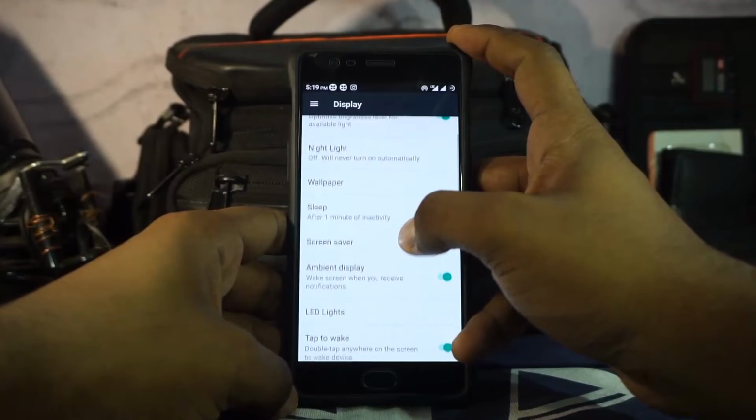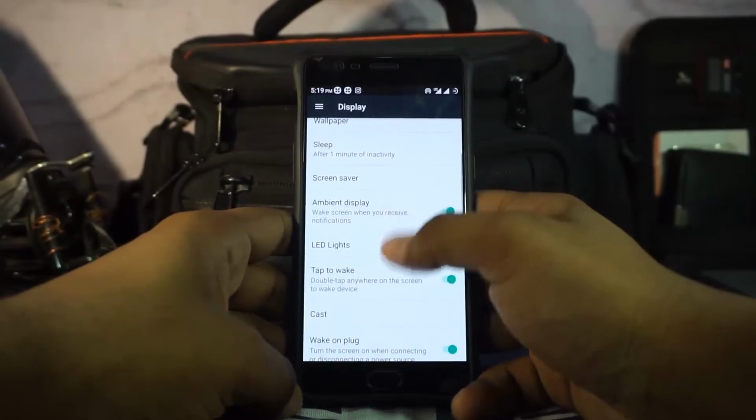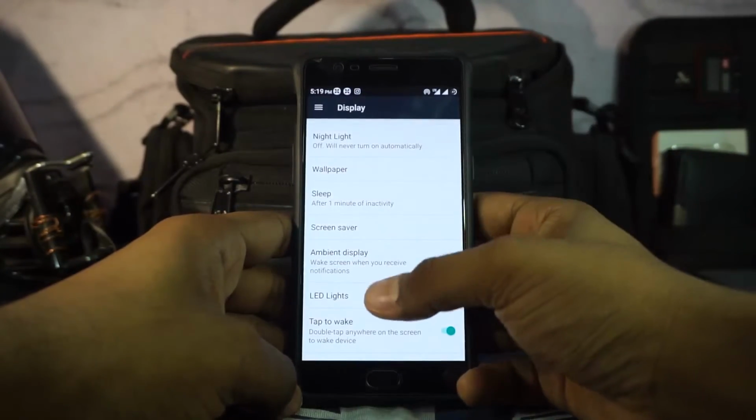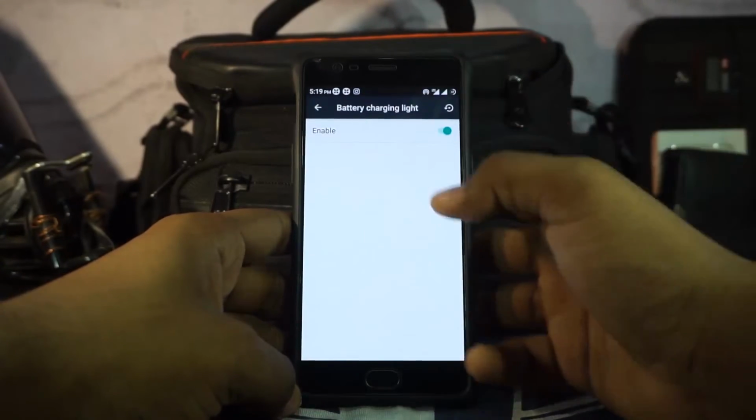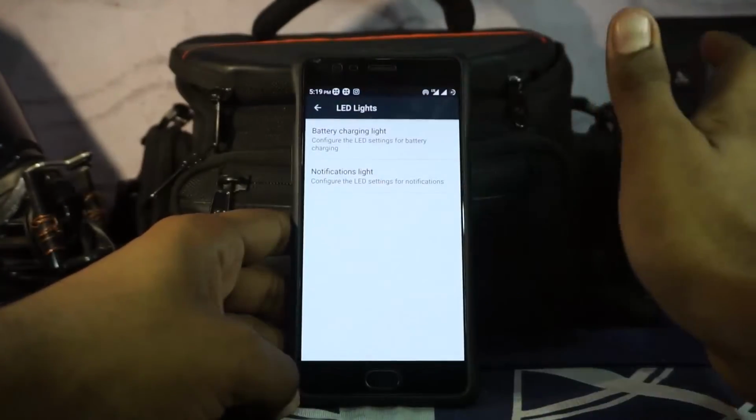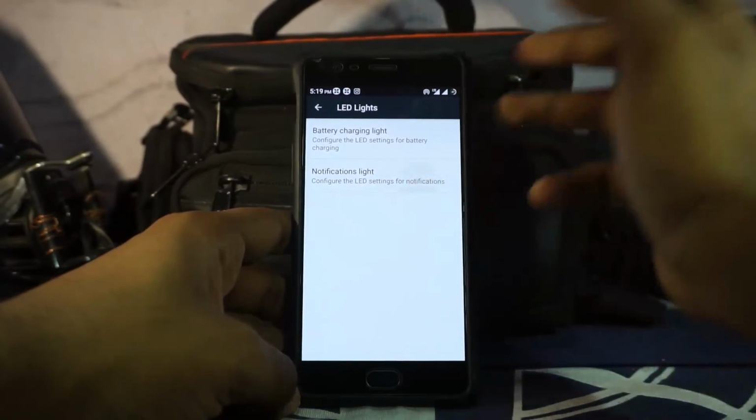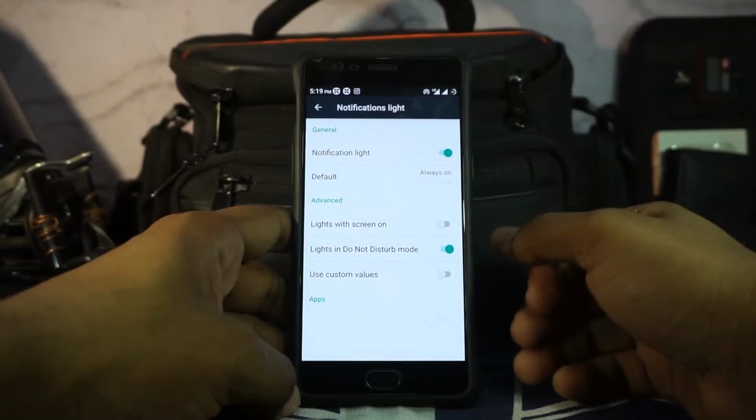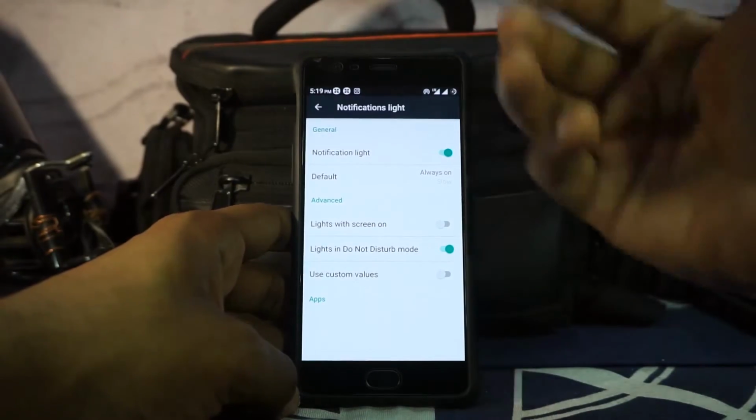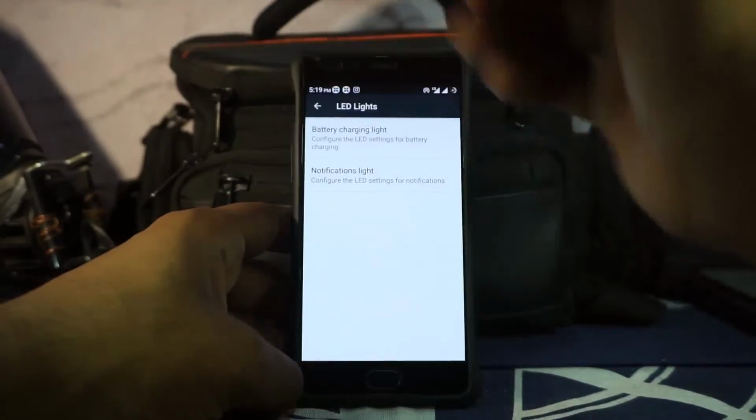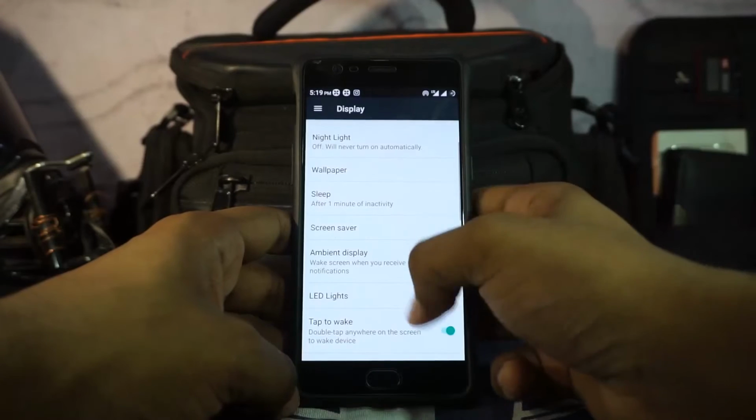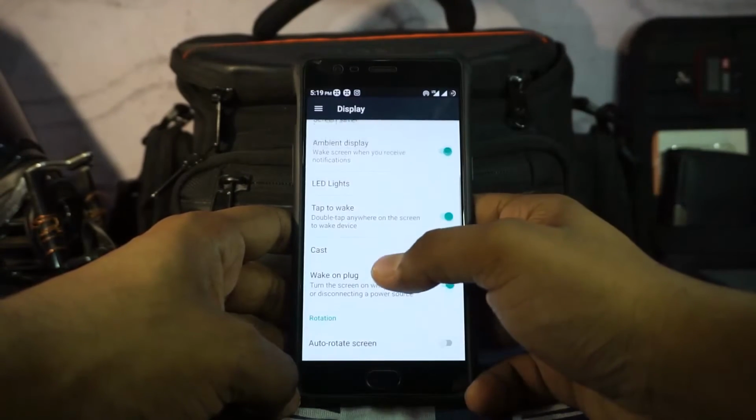Rest everything is basically what you'd expect out of any other ROM. So you do have in the display option, ambient display can be enabled, LED lights can be customized, and battery lights can be enabled. There's no customization as such, like red, green, and yellow, whatever you want to do. And also the notification light does not have an automatic mode, which detects the color and just shows that. It's not there, but still LED lights are available and you can do that.